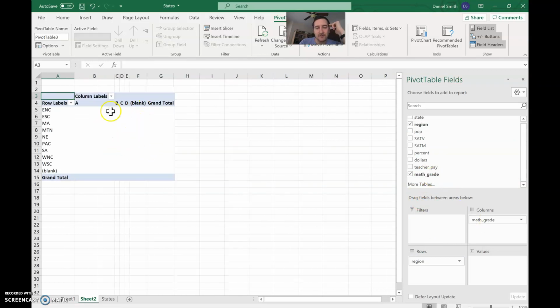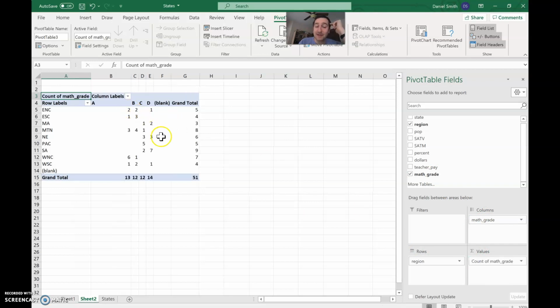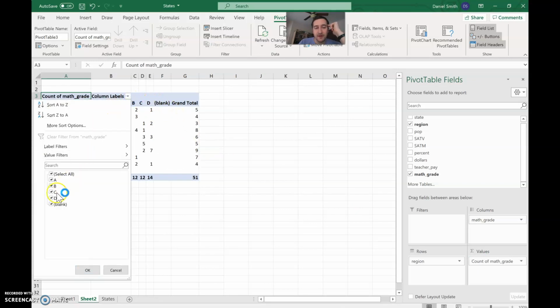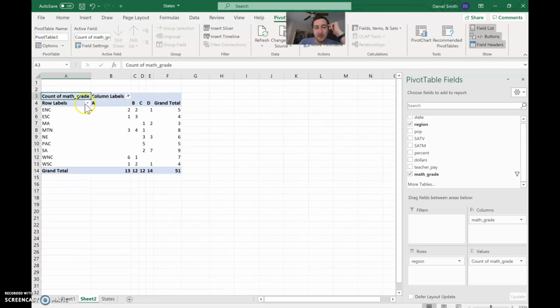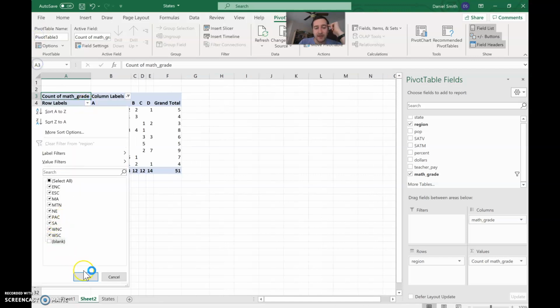And you're like, well, it's still blank, Smith. That's because the final thing you need to do is take whatever you put in the columns and also put it in the values, so it will actually give you the counts. And just a reminder, to clean this up, you can click on the down arrow for columns and take out the blank column. You can do the same thing for the row labels, take out the blanks.